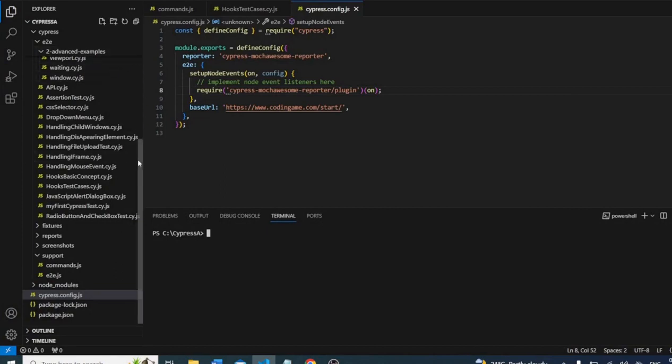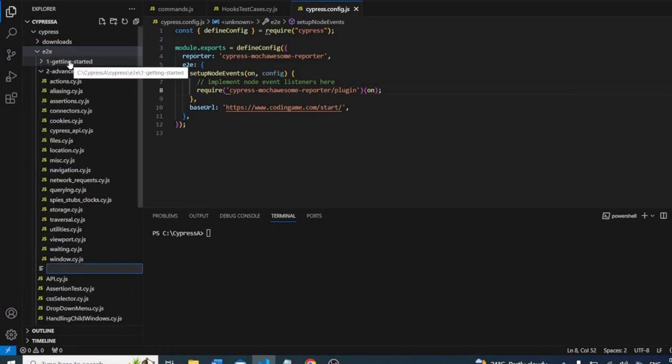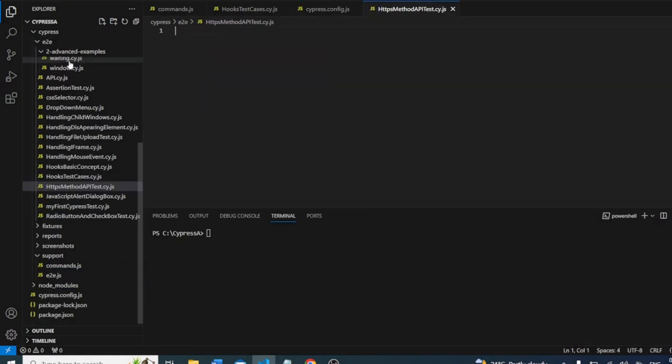We'll create one file for API testing. Here, new file, http methods, API test dot cy dot js. Okay, we'll keep the name like that. We can close everything else.